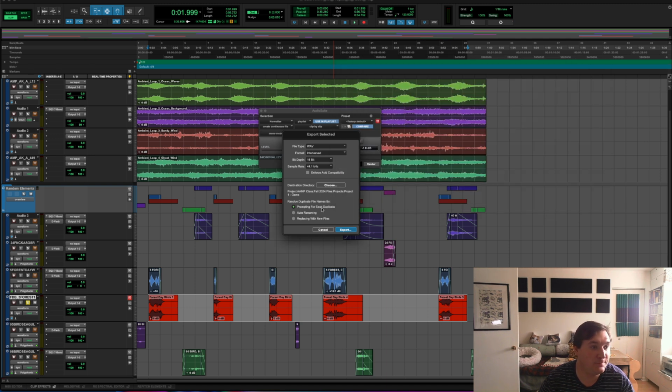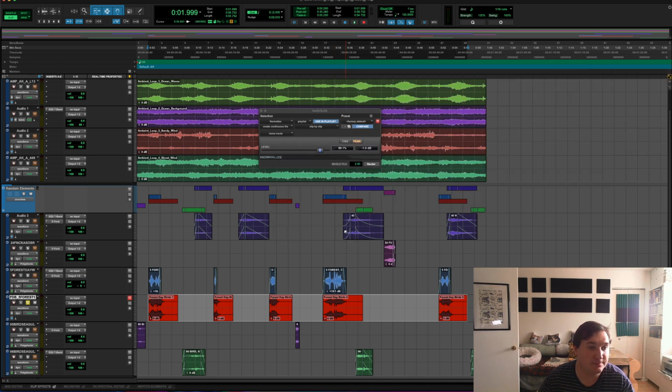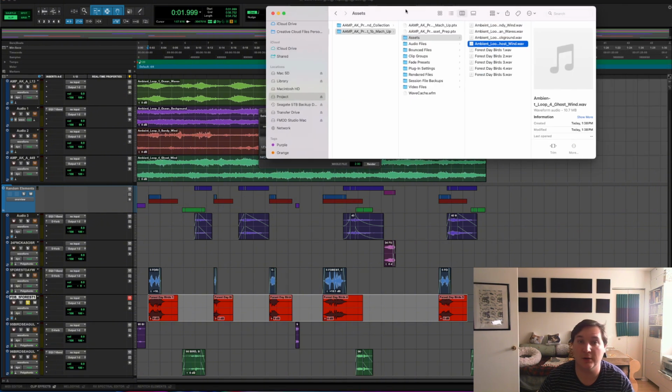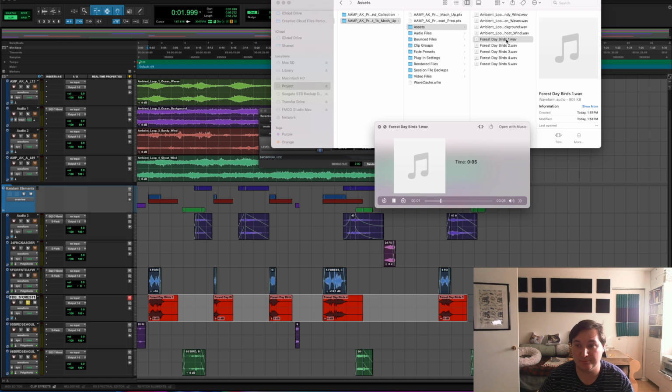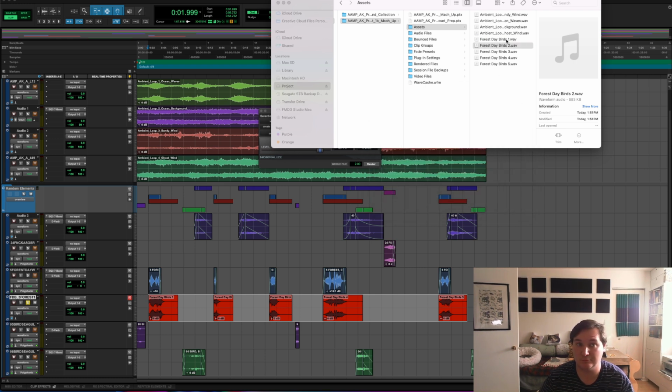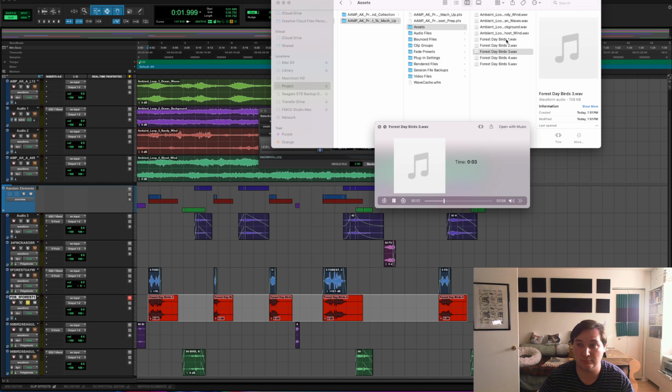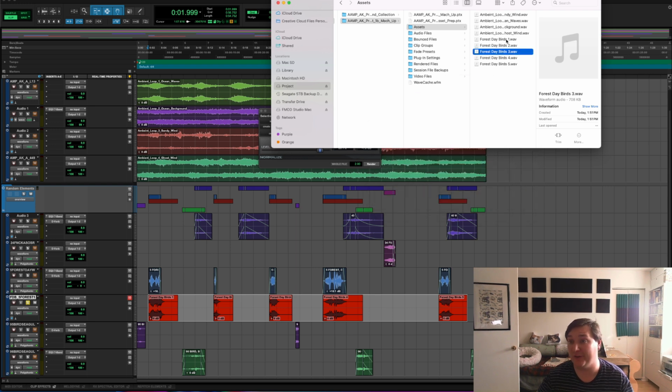You're going to hit open and export. And so now if we look, there we've got 5 forest day birds. They're nice and loud. We're going to mix all of these inside of FMOD. And that should be about everything.